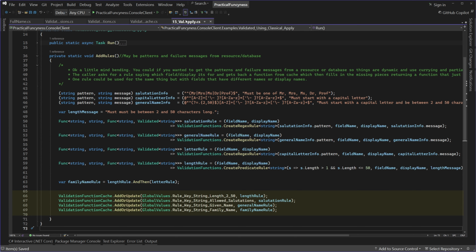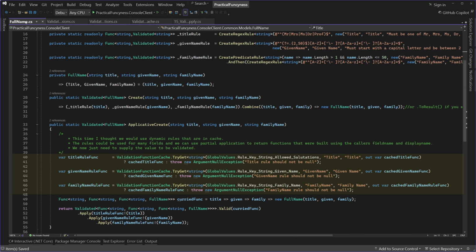Alright, let's go back to our full name value object. On lines 40, 43 and 46, we use a global key along with a specific field and display name to call into our validation cache. This is where we retrieve the partially applied rule functions we added earlier. Now if there's nothing in the cache for a given key, we throw an exception, and that's intentional. At this point it's a bug if a rule is missing because we can't validate the input without it, and the assumption is that these rules should have been added to cache ahead of time.